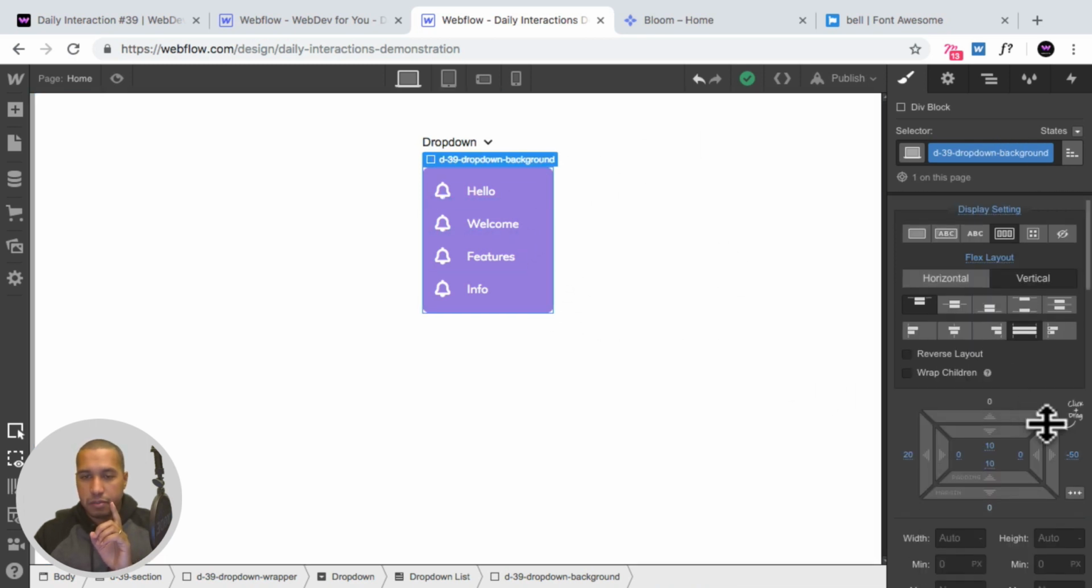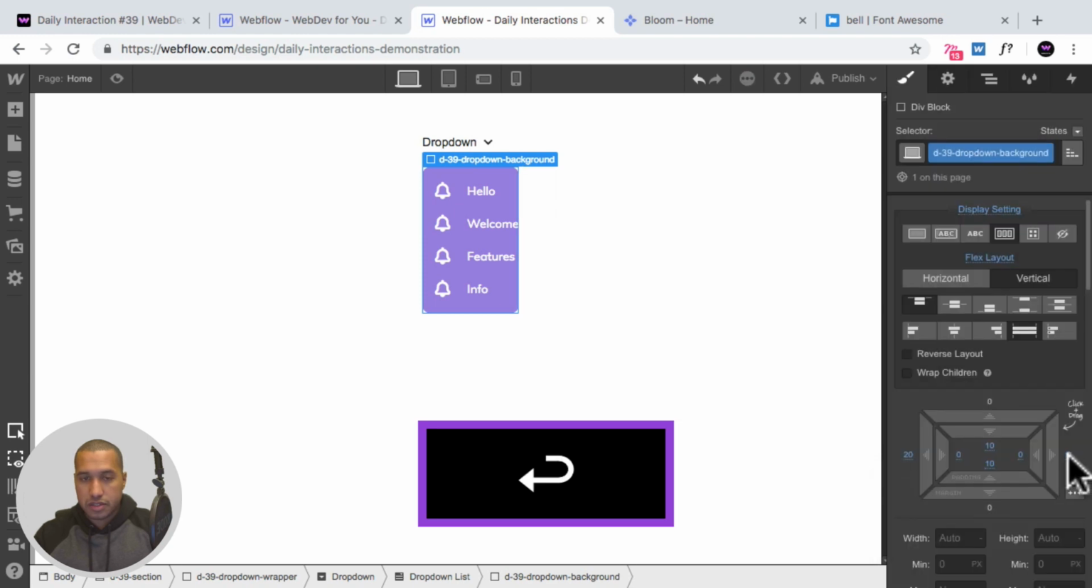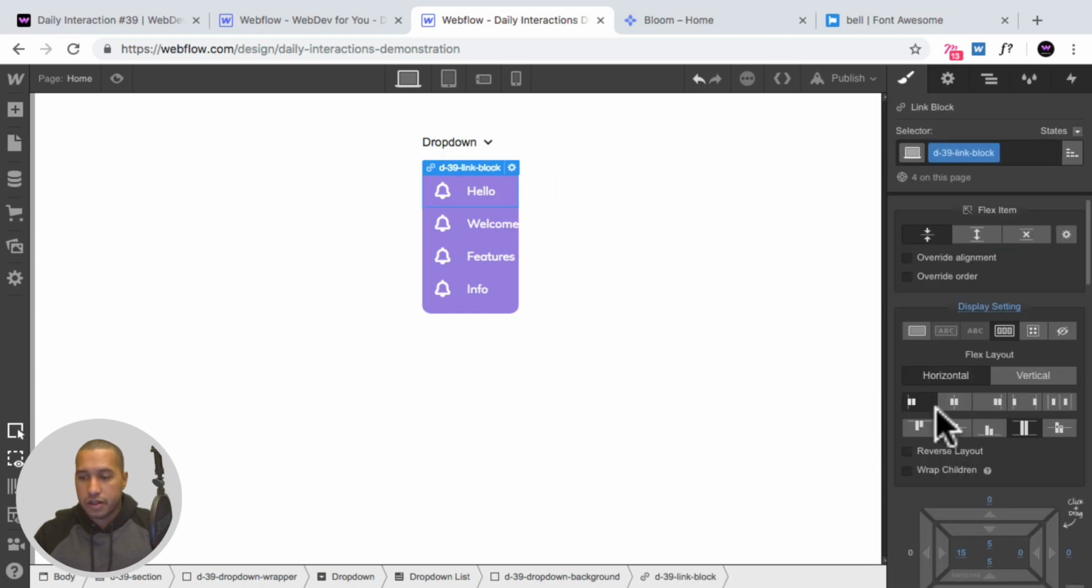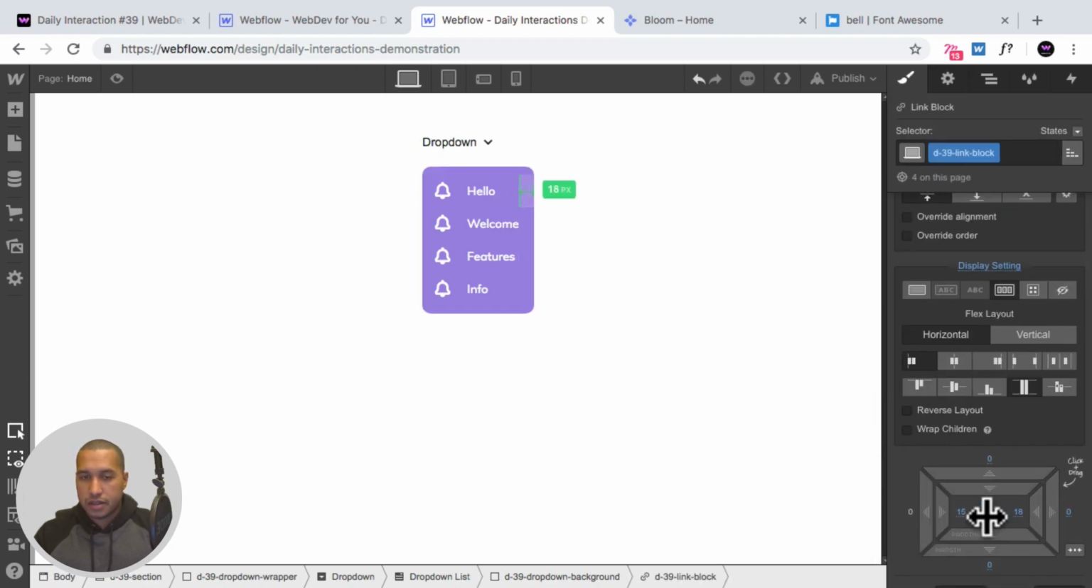Actually, for the demo background, I'm going to set the right margin to 0, and for the link block, I'm going to add some padding, some padding to the right. I like that idea better. So the link blocks will always be the full width of the drop-down background. Okay, so there we go.